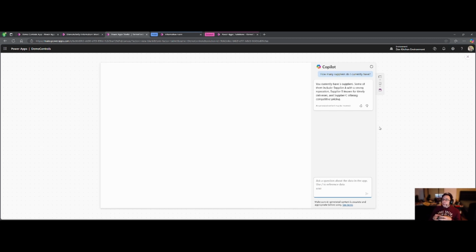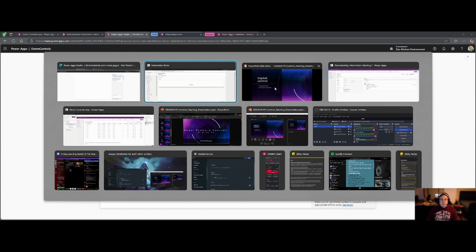So this is a really cool custom control that you can use in Canvas apps. Most of the time when we see custom controls in Canvas apps, they're built using the Power Apps component framework and they have to be imported in, obviously TypeScript and all. But this is one that's out of the box that we can now use. But that is the Copilot control.